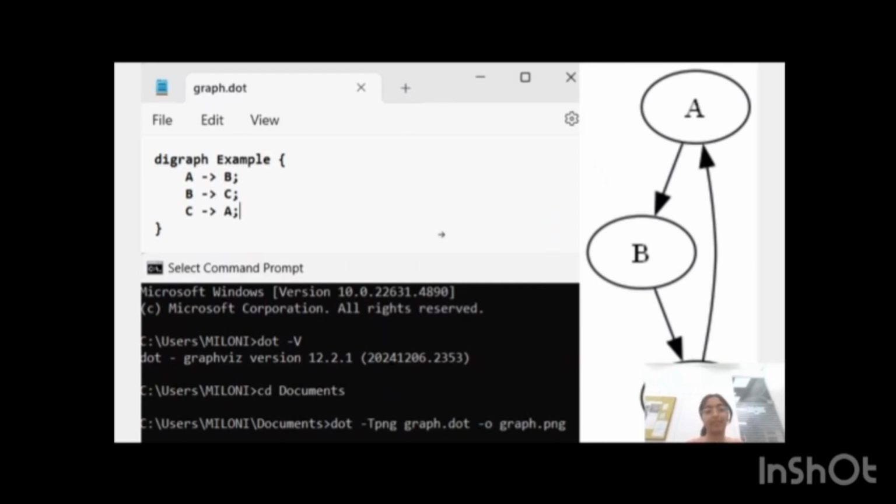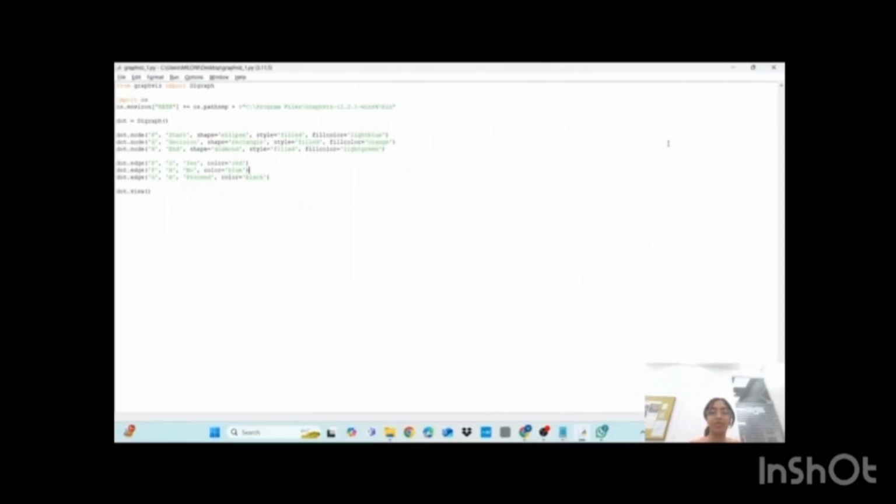Now let's demonstrate through Python. First we'll import Digraph from the Graphviz library. Then we'll assign Digraph to the variable dot. We'll use dot.node to create a node. Here we have created an F node.